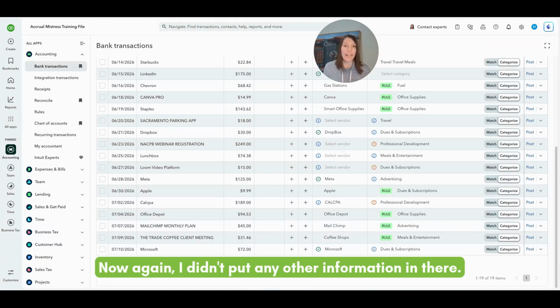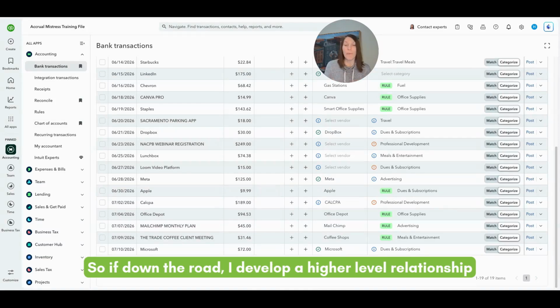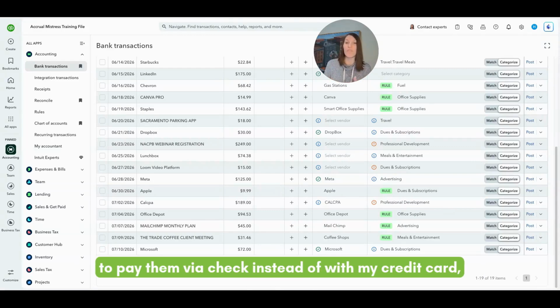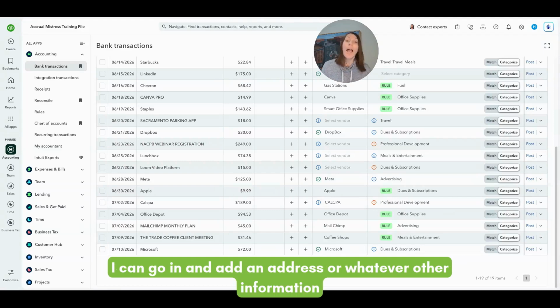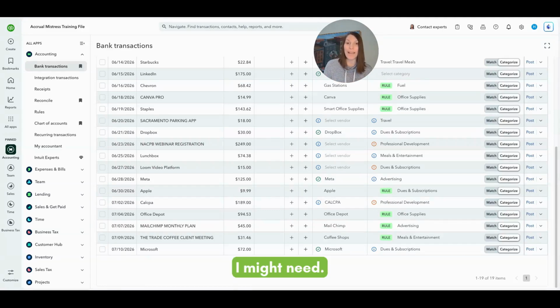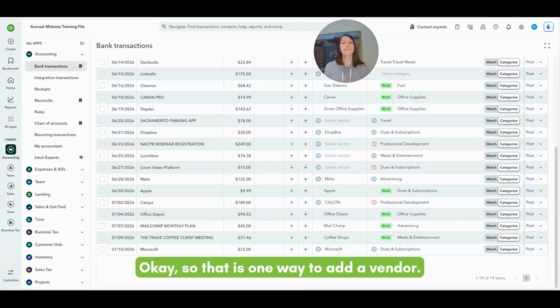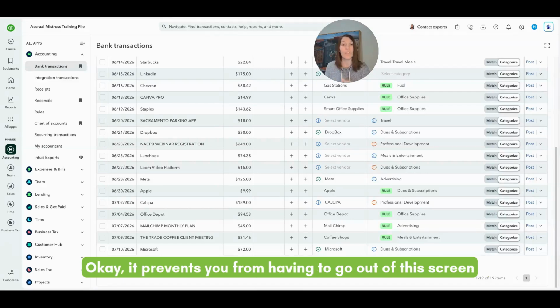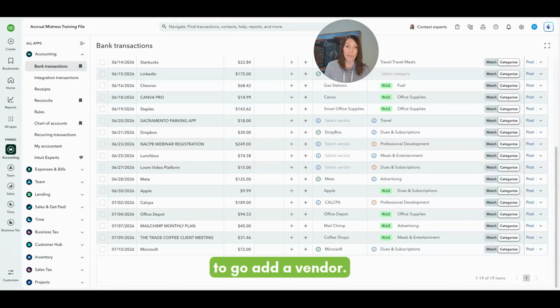Now, again, I didn't put any other information in there. So if down the road I develop a higher level relationship with them and I'm spending more money with them, or have decided to pay them via check instead of with my credit card, I can go in and add an address or whatever other information I might need, okay? So that is one way to add a vendor, and that is the kind of streamlined version that allows you to do it directly here where you're already adding transactions, okay? It prevents you from having to go out of this screen to go add a vendor.